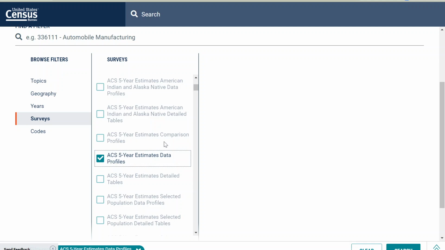Okay, so in the next video, I'm going to go through an example of collecting some of this data and turning it into a small market analysis.